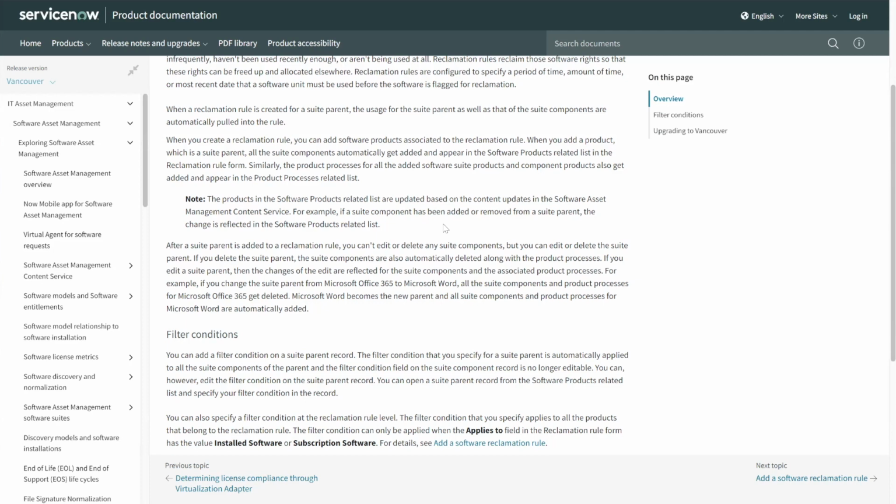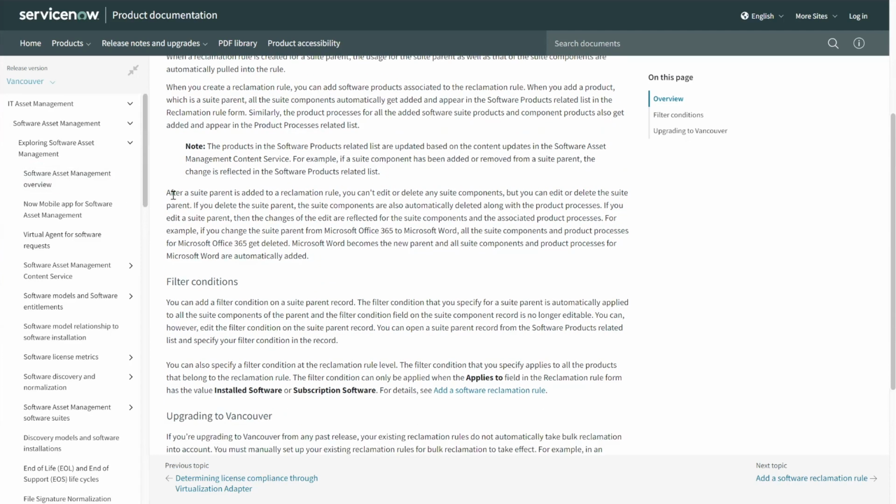Now, why did they say suite parents and components? That's because in Vancouver, it now takes into account suite components and suites, and it leverages the data coming from the content library to do that. It also, of course, does what it used to do, and that is if there's a single product, it leverages it as a single product. And if you create a custom product and you have the details for a removal in your instance, you can still add those as well. So let us take a look at what they're trying to say here. But first, one more thing.